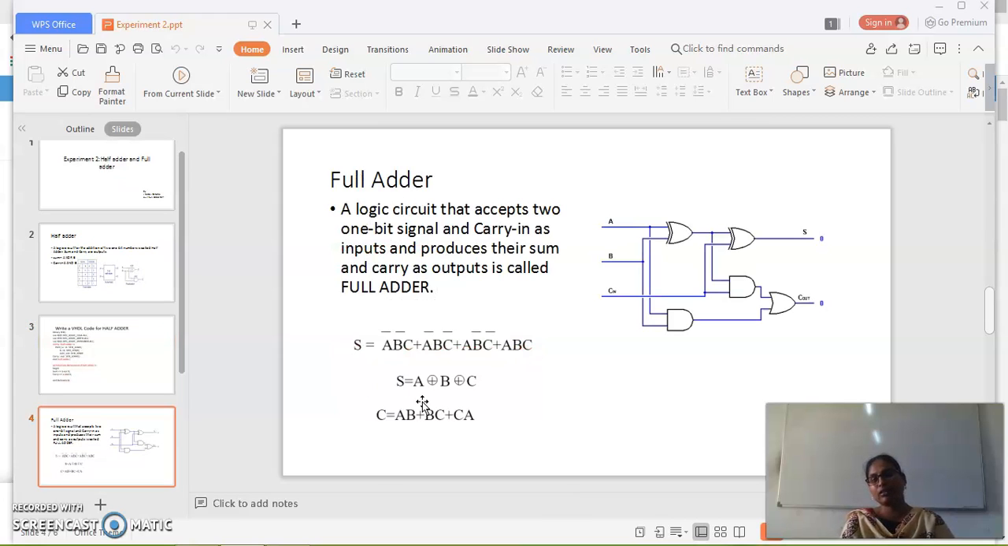Next, the full adder. In the same way, this is the full adder. It is a logic circuit that accepts two 1-bit signals and carry in as another input signal, and it produces the sum and carry as the outputs, called a full adder circuit. The output of the sum is the XOR operation A XOR B XOR C. The carry comes from A and B or B and C or C and A. This will be the output of the full adder circuit.